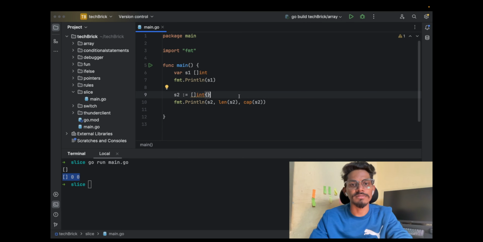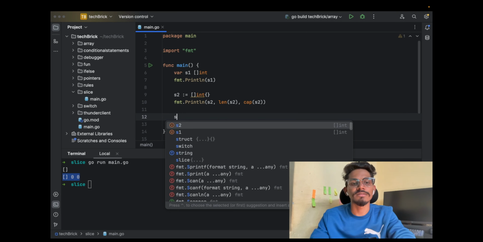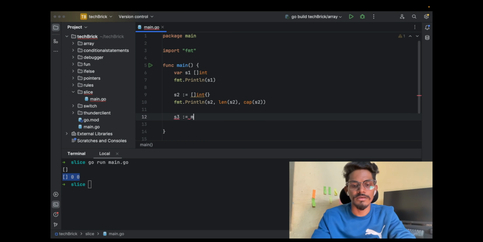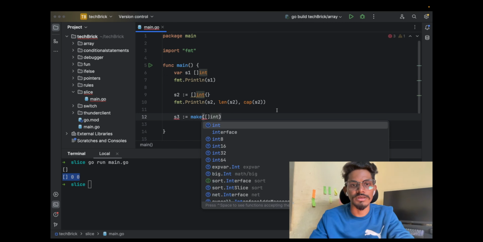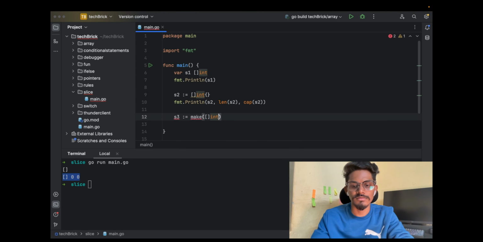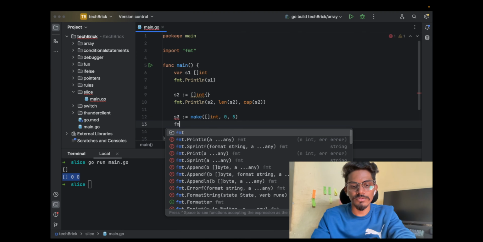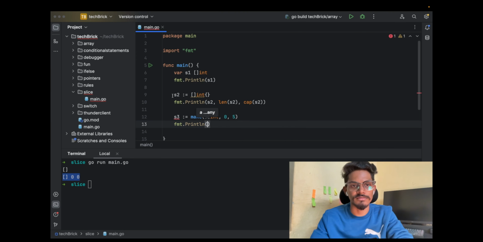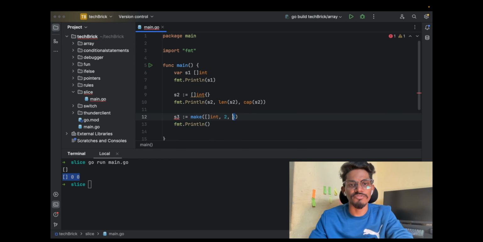We can also create an empty slice using the make function. So let's consider one more slice, S3. We have a make function using which we can also create a slice. Here we specify a slice, then the length 0 and capacity as 5. If we specify the length as 0, then that particular slice will act as an empty slice. Instead of 0, if we specify 2, then the slice is of length 2 and the capacity is 5. So this is the syntax of the make function.